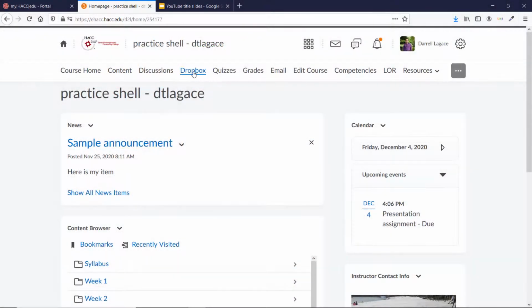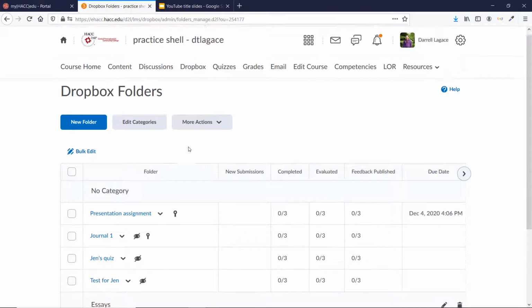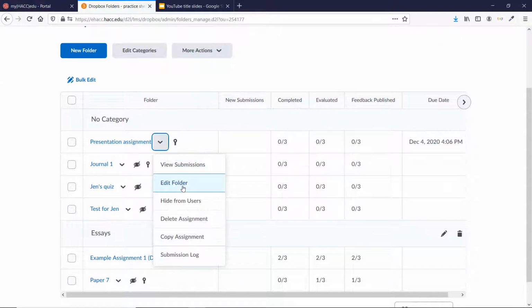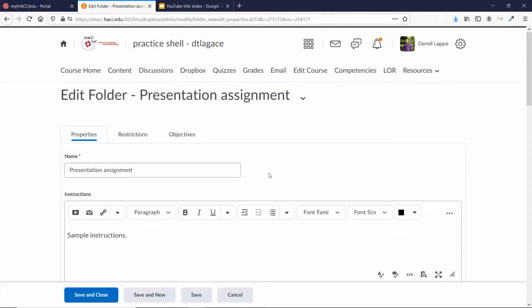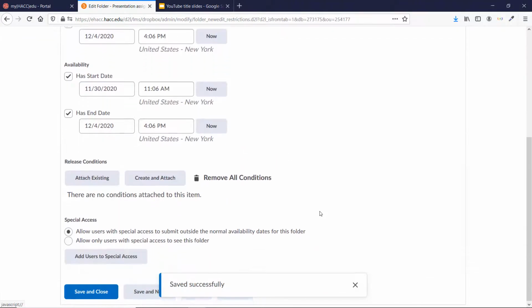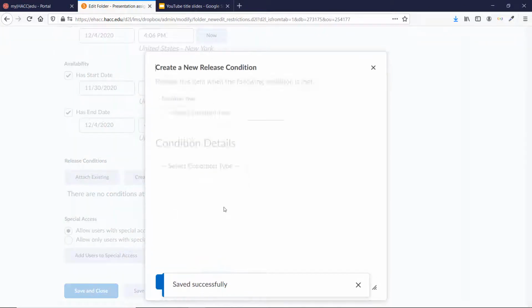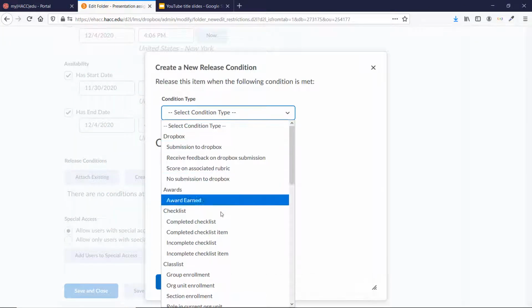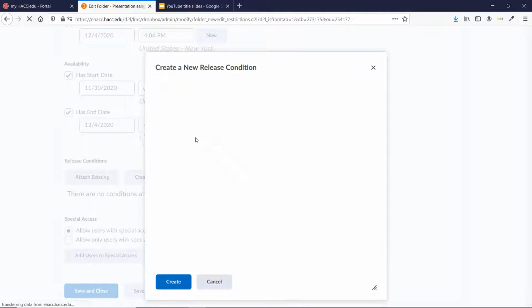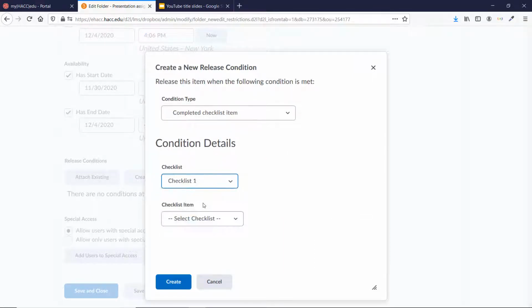The other big change in August was the ability to attach release conditions to individual Dropbox assignments. Release conditions involve a specific condition that triggers the assignment to be released. These conditions can be an attempt on a quiz, a certain score on another grade item, or having visited a certain piece of content, among others. This is one way to ensure your students are accomplishing a certain task before they can move on to an assignment.